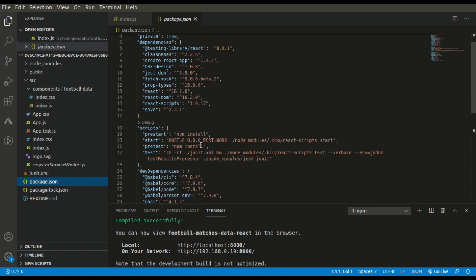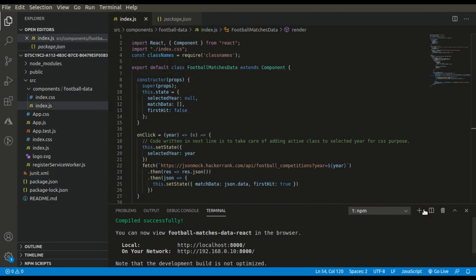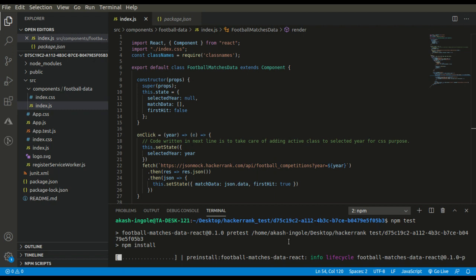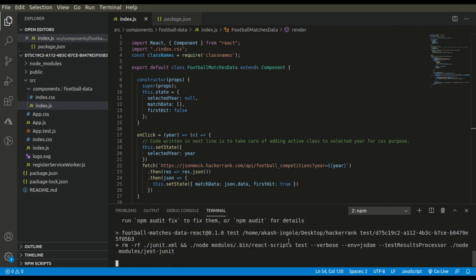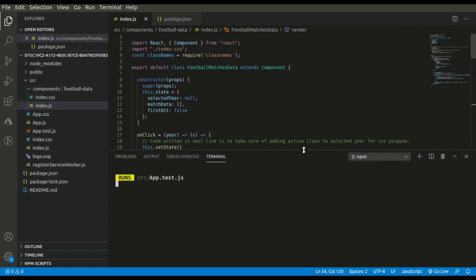One more thing you can do here, that HackerRank provides, is to test your answer before submitting it. The command for that is npm test. Just run this command and it will tell you the number of test cases that were passed, and it will also tell you the scenarios that you have to pass. Let's see whether we pass the test cases or not.